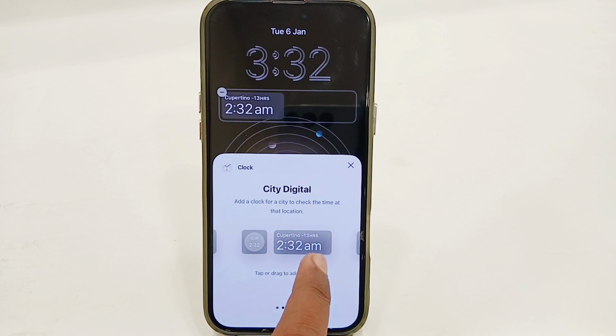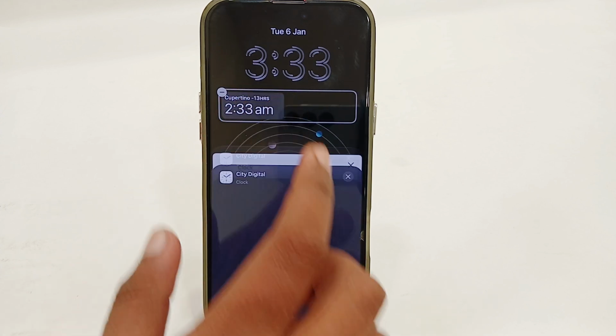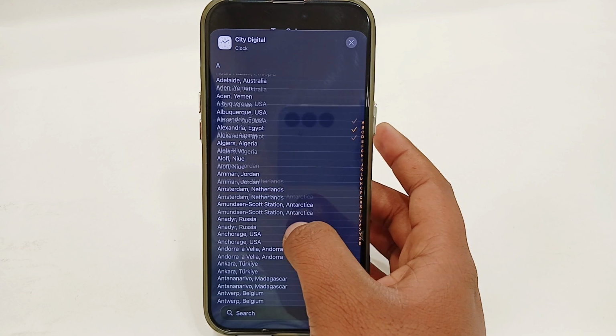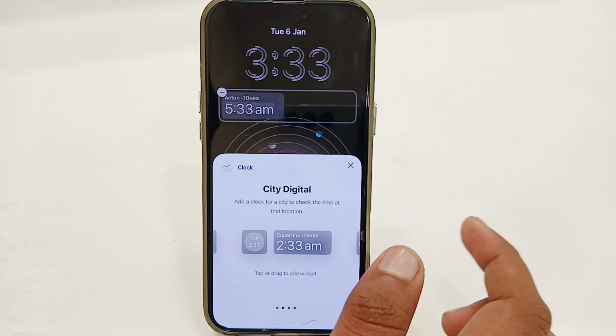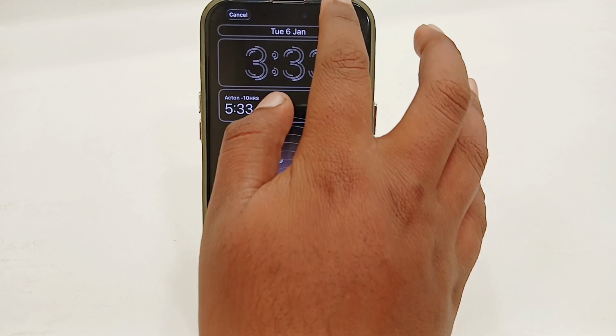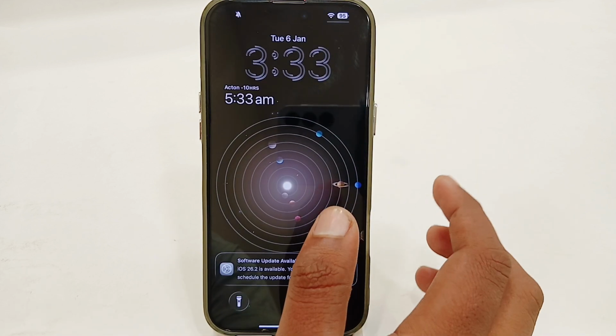Just tap on city, and here just tap on your clock to set your country. So for example, I'm going to select anyone from here. And once I've selected, it will be added to your lock screen. Now just tap on done in the top right, and your lock screen is ready now.